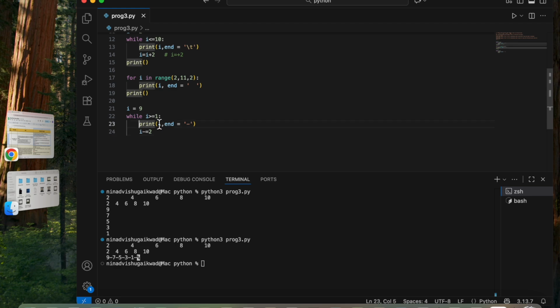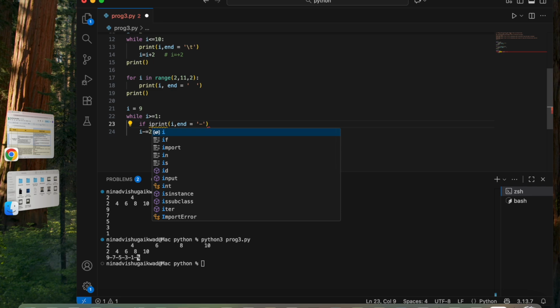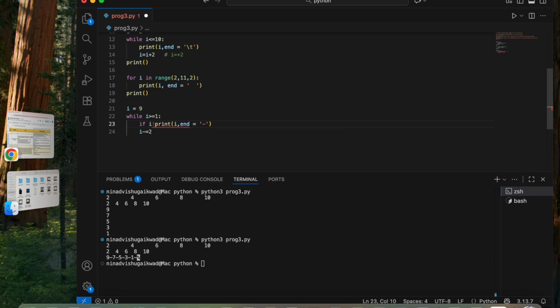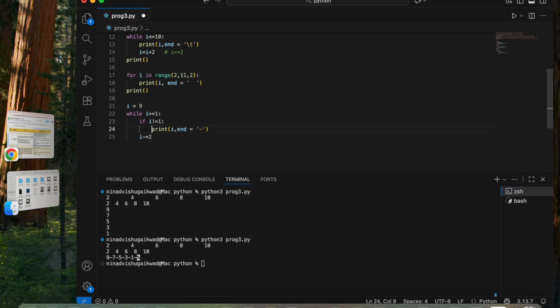Over here what we'll do is if I not equal to 1, colon, enter, print this end. If I is not equal to 1, then print is this. All right, else what do we want?